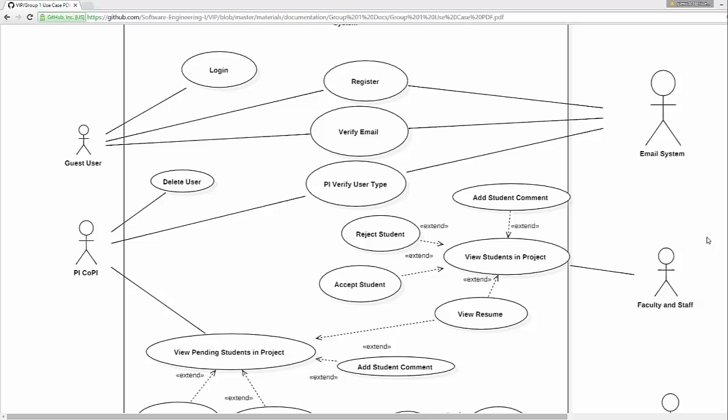In this use case diagram, we'll be focused on the faculty actor. He or she can access the faculty projects page and view all students that have been accepted into his or her project. The faculty member at this point has several options to choose from.